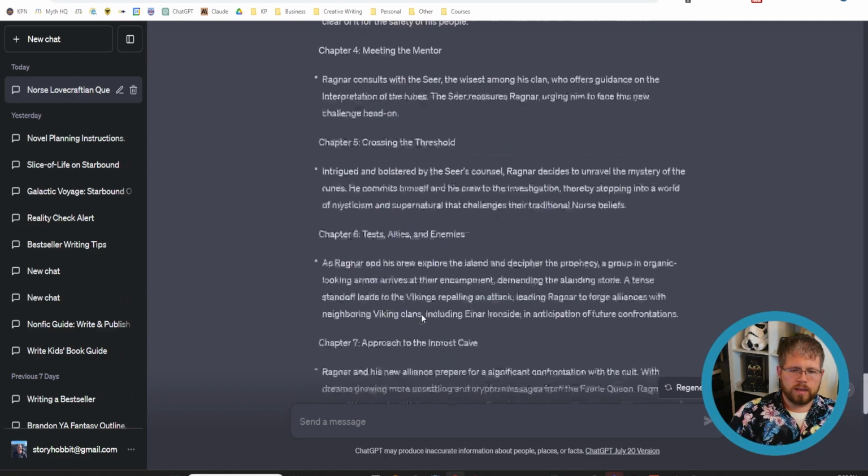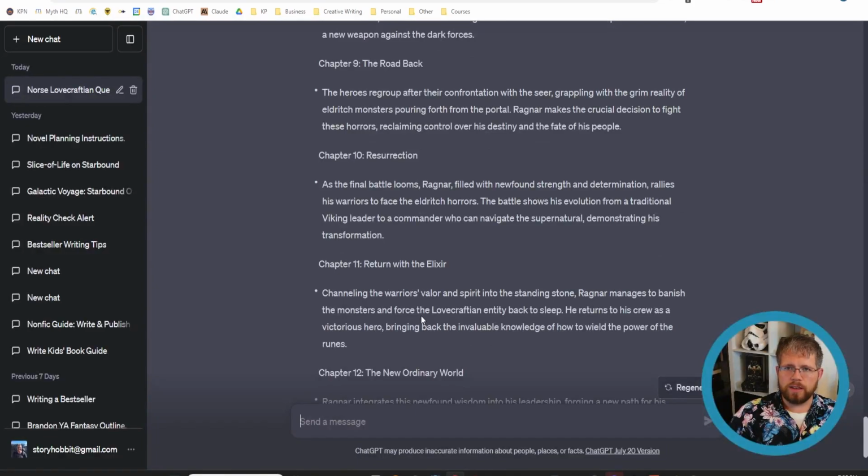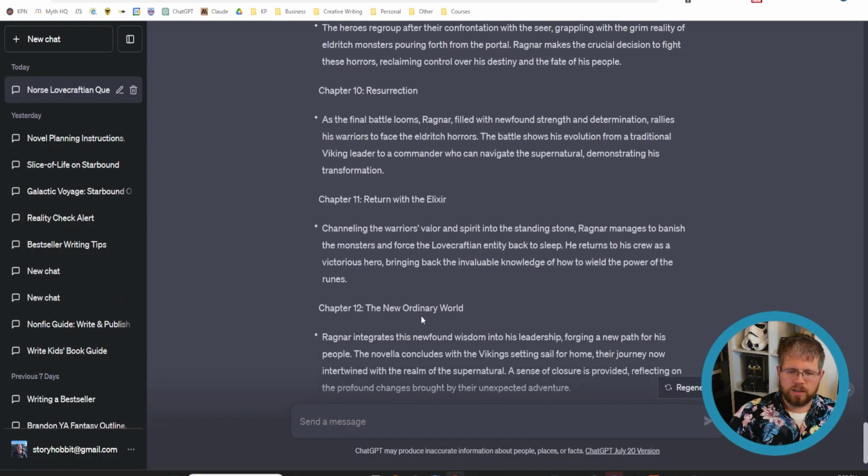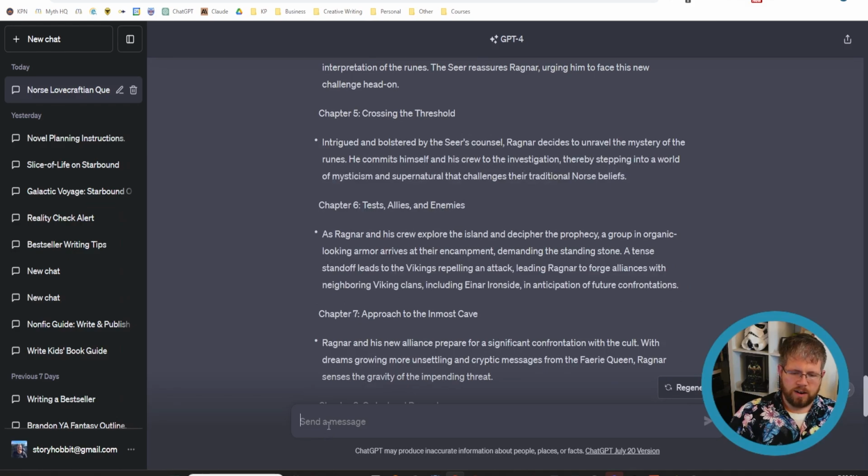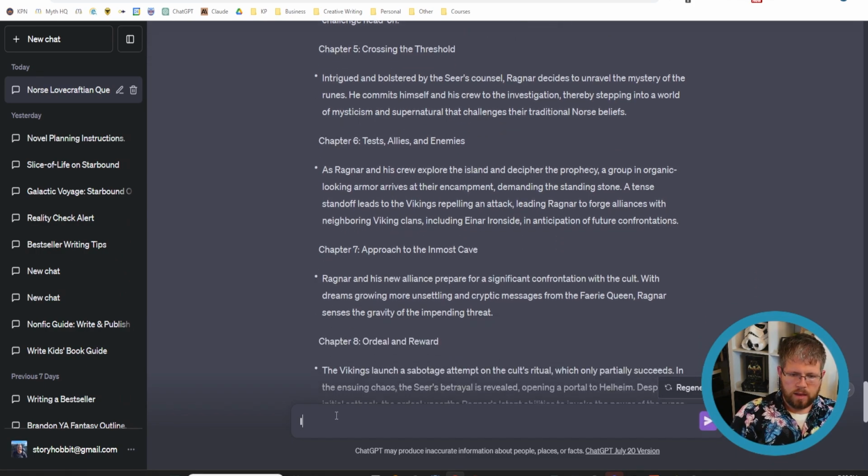So if there's something in particular that you see that you think the AI could change rather easily, you can then ask it. And one of the things that I see here is, I'd like to hint at the dreams that Ragnar is having earlier in the story, because I noticed it didn't happen until much later in the story, and this is something that really should be hinted at all the way as maybe the first or second chapter.